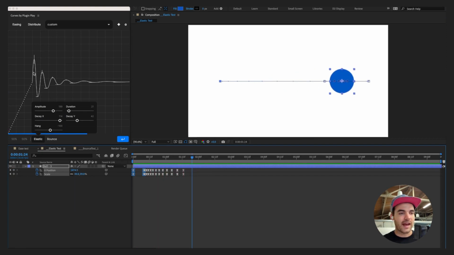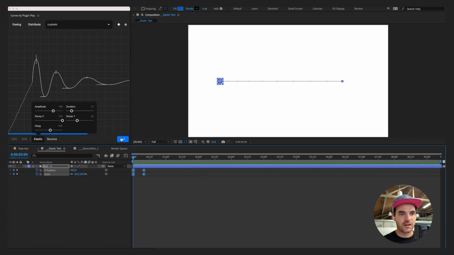And as you can see, we have that really springy effect at the beginning, but let's go ahead and decay this X a little bit more, bring out this duration, and reapply here. And now you can see we get that really dramatic spring effect at the beginning, but towards the end it gets much slower, kind of dies off.